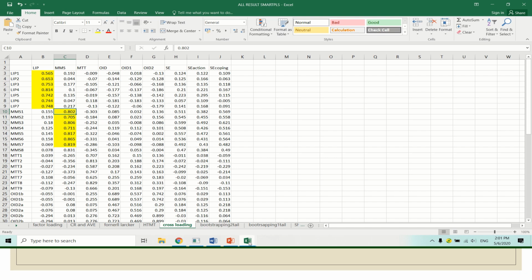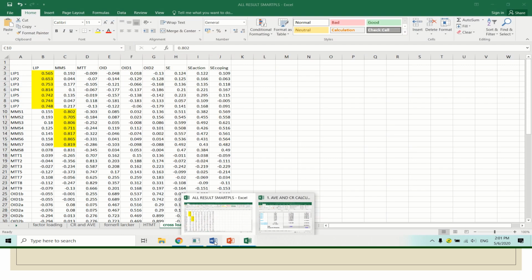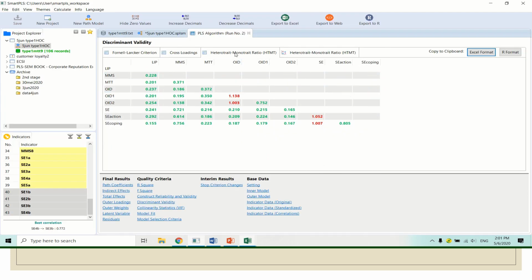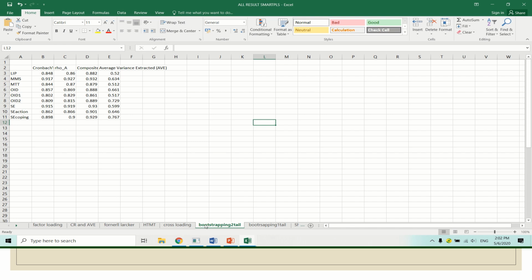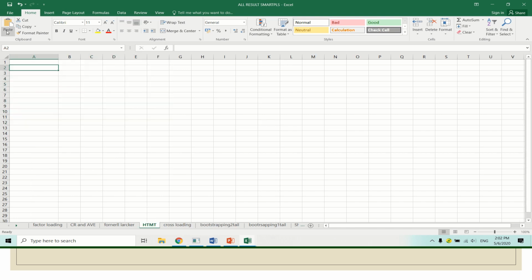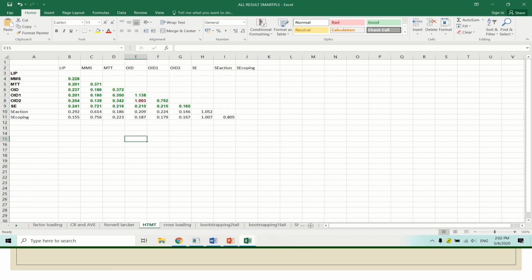The last one is the HTMT. For the HTMT, the value should not be greater than 0.9. In this HTMT we also do not have a problem, unless, again, definitely we will have a problem with the higher order construct, but just ignore the value. So copy here and paste. So we already have the values.